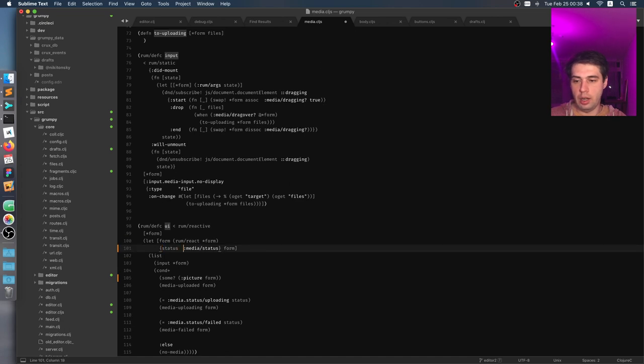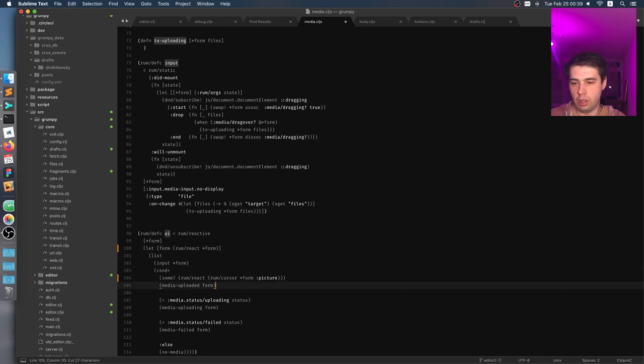So here we react actually to everything, which is not exactly good, because I do not track carefully which components need what. So for example, this one would be more RAM React, RAM Cursor. Picture. Maybe I need some short way to write this. This would be better. Status is also, well, status should be handled like this.